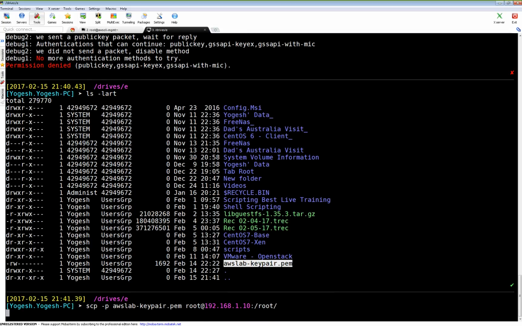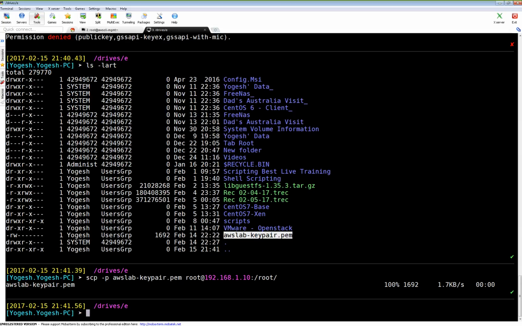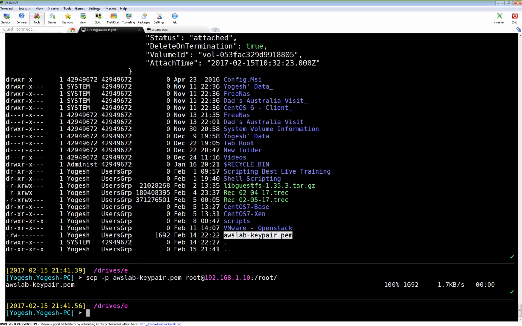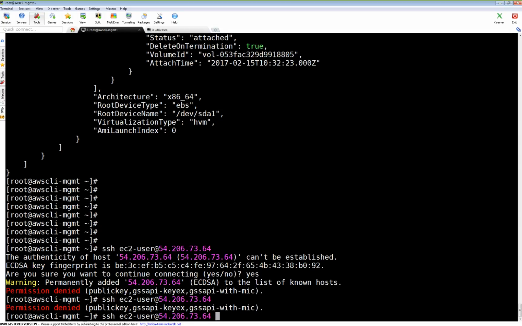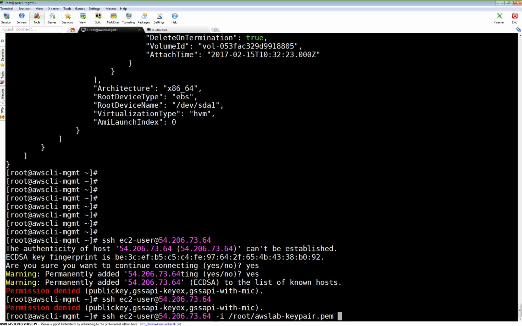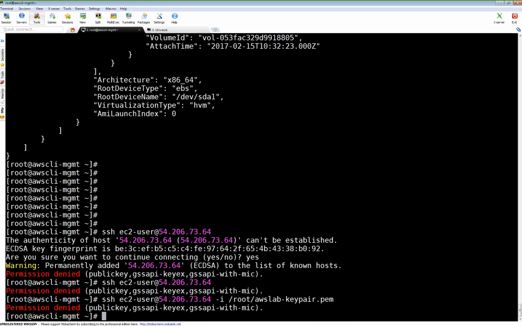I'm just copying my PEM file to make it clear that the issue is not with the PEM file. So I have copied the PEM file in root. Here I'm saying -i root/AWS keyfile.pem. So something is bad with my PEM file, and that's the reason I'm not able to connect. Something went wrong, so let's figure out what.